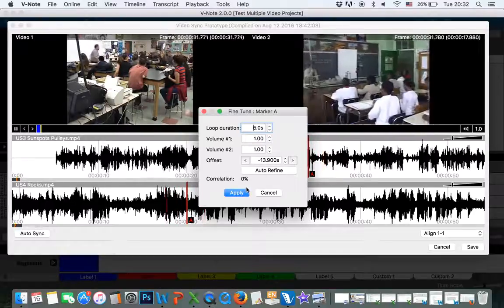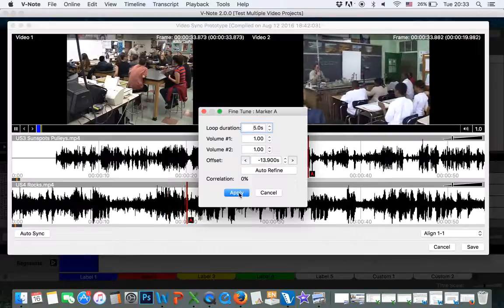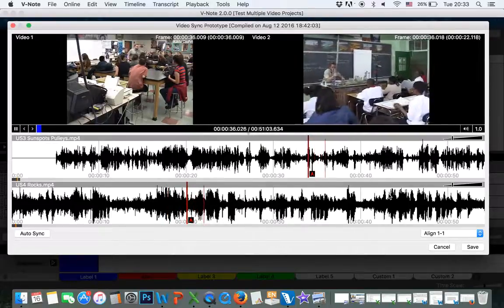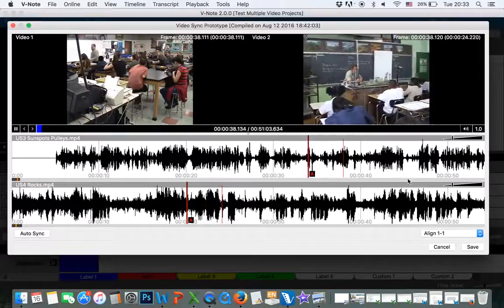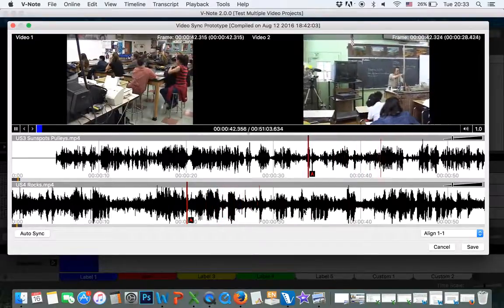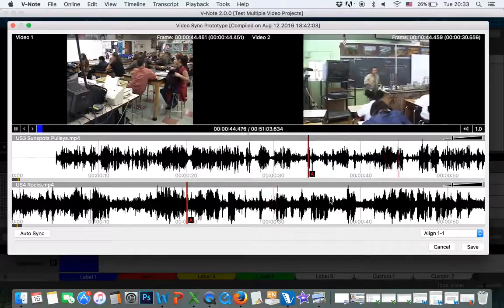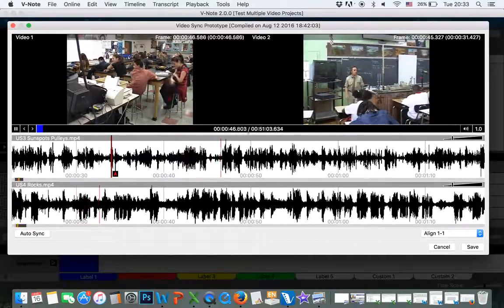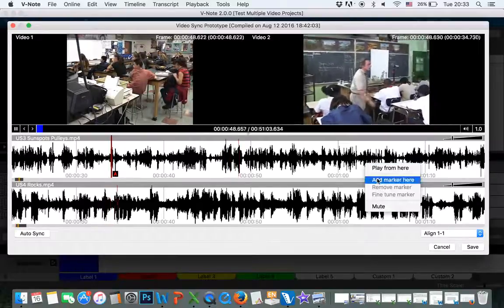So once you get it done, you hit apply, and that'll shift them, and you can hit save, and it will shift these to start at exactly the same time when you go and play it. So what we can do now is zoom in, and we can actually right click and add another marker. Now why would you have to add another marker?